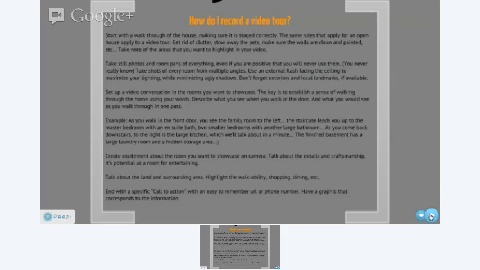Right here, you'll see on the screen, you start the walkthrough of the house. You want it staged correctly. Think of it as an open house. I mean, that's really what we're talking about. You want an open house where the place is clean, everything's picked up, it looks nice, get rid of any clutter, stow away the pets, and in fact, don't leave pet bowls and things like that around if at all possible. You want all that stuff out of the way.